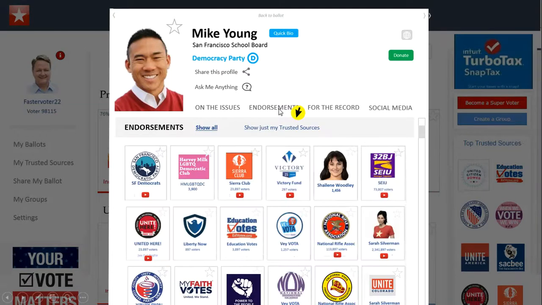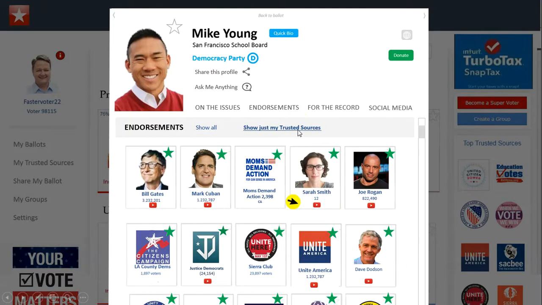So here on endorsements, the first time I'm clicking, it's going to be all of the candidates' endorsements. These are the ones that the candidate has decided to feature. So I can see all those, but let's say I don't want to see those necessarily. I just want to see my trusted sources, the groups and organizations that I trust. I want to see if they've favorited or endorsed Mike here.